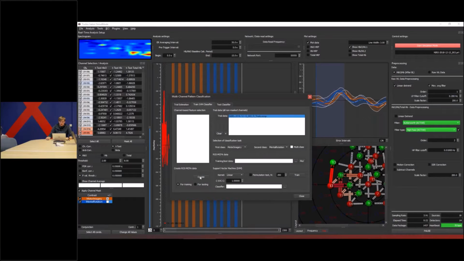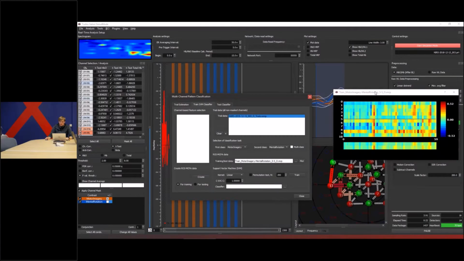To create the classifier, you now need to merge this data from the classification and put it into a matrix so that it's possible for the classifier to create the support vector. Now this is the data that shows that there is a clear difference between the first condition here at the top and the second condition. To train a classifier, you only need to click on train, and then you're basically done.